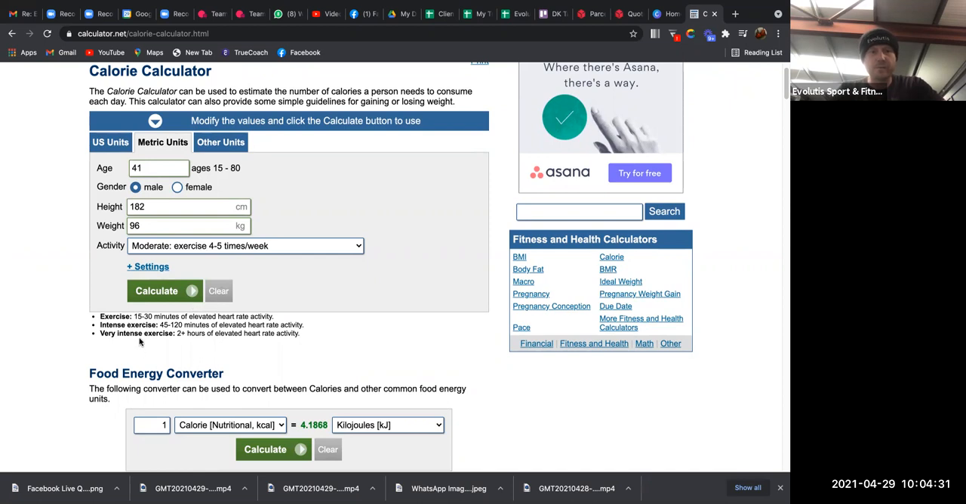The first thing I'd say, if you look at this list where it says exercise, is that exercise is seen as 15 to 30 minutes of elevated heart rate activity, okay? Intense exercise is 45 to 120 minutes of elevated heart rate activity, and very intense exercise is 2+ hours of elevated heart rate activity, okay? So you can see the differences between those.